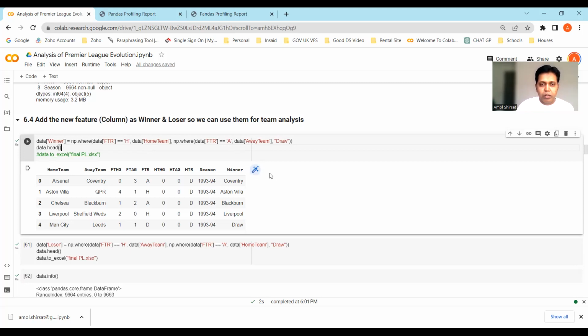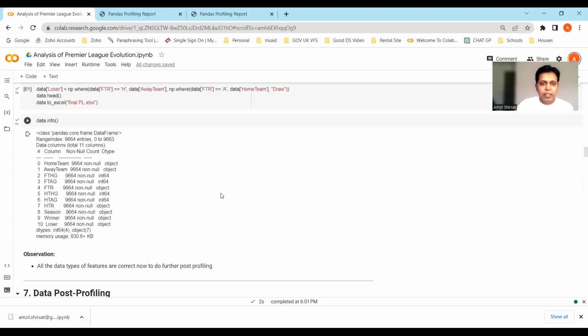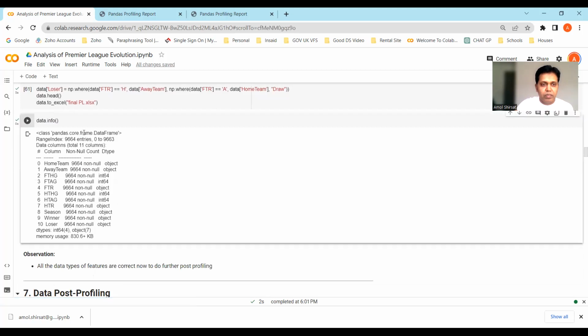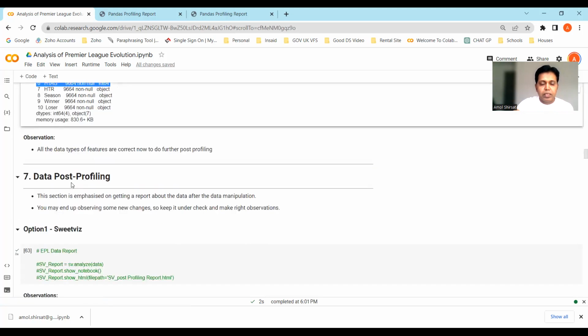In case of a draw, we will be using the result as a draw in both the columns. And here is our final data set. So we are once again seeing the data info, and we can find out that all the data types are corrected. All the values are there, 9,664 across all the ranges. So this completes our data cleaning operation. And now we are ready with the next stage, that is data post profiling.